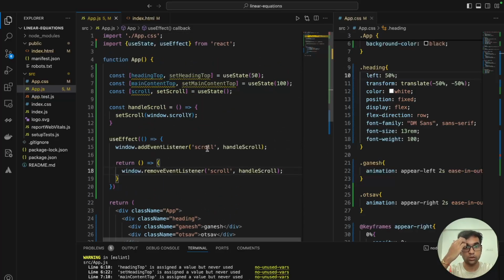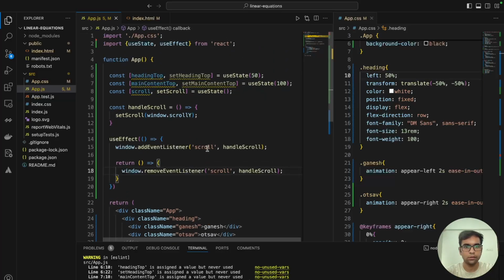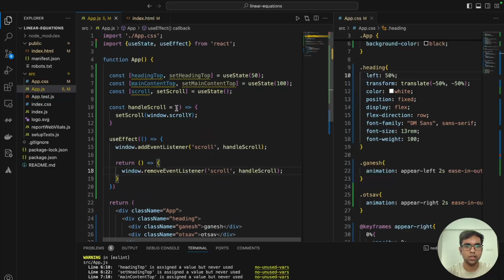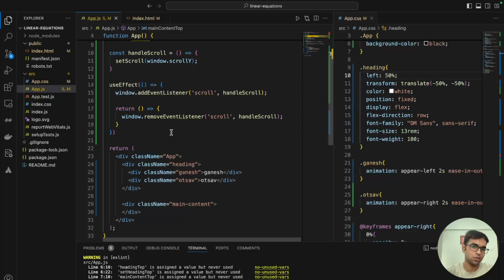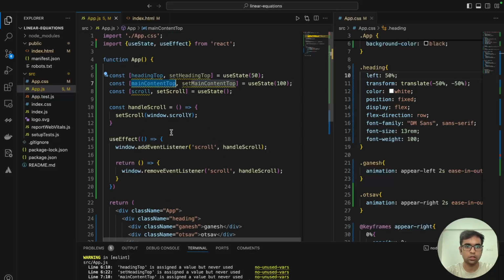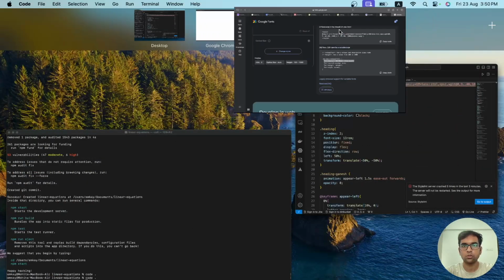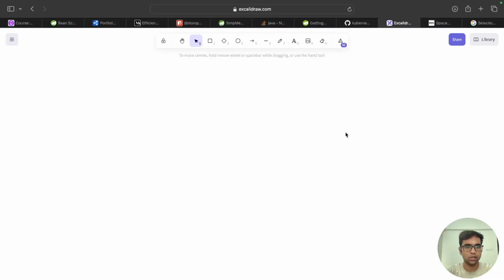Now we need to move on to handle the heading top and main content top according to the linear equations, because the heading top and main content top are dependent on the scroll position. So there's a dependent variable and an independent variable. So we will now work with the linear equation. We'll have to find the linear equation and then we'll work with it. Okay, so let's see how we can do this.